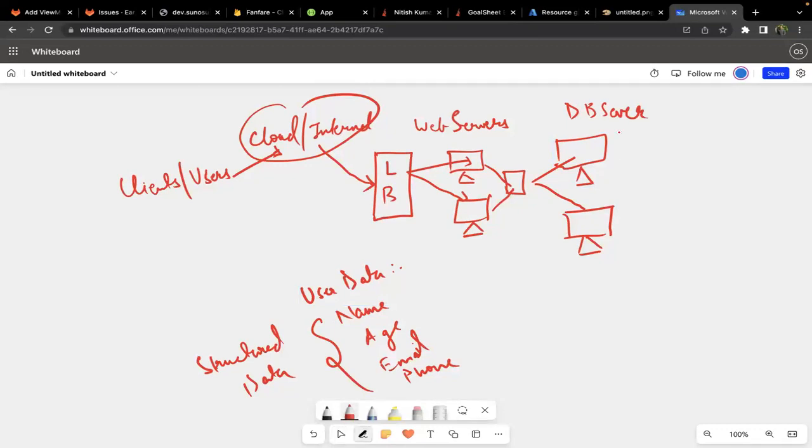And how do we configure a DB server? Basically, there are various kinds of databases available in the market. For example, the first example you can take is the SQL server, the MySQL server. Then there are various NoSQL servers available, like MongoDB, Oracle.